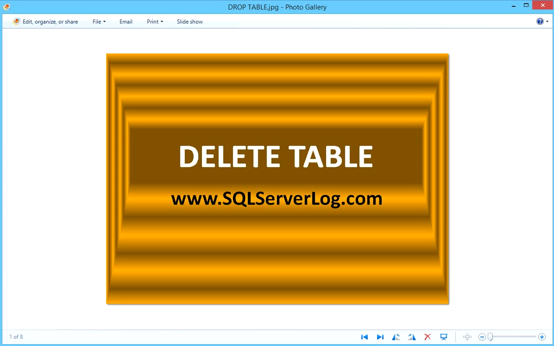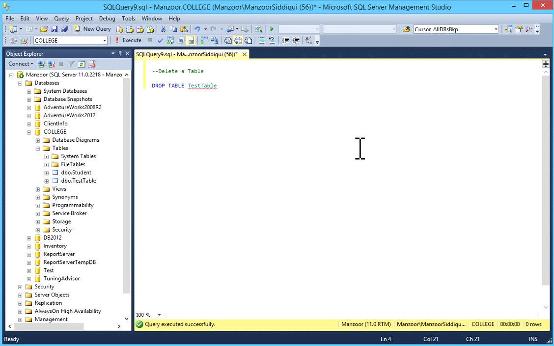Today we are going to discuss how to delete a table from a SQL Server database. So I'll switch to my SQL Server Management Studio. You can write a command, DROP TABLE, table name. Here, this table is available under the college database.